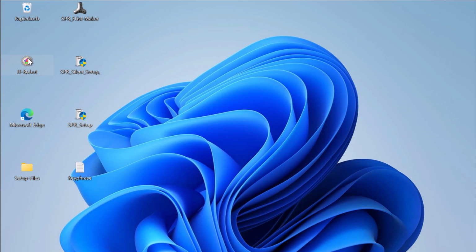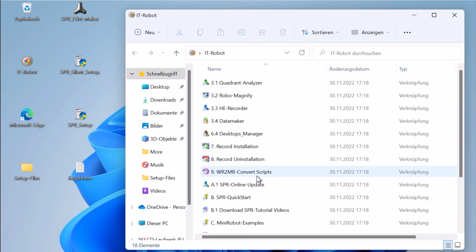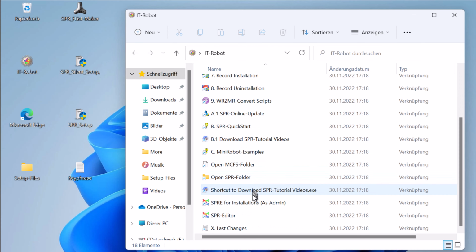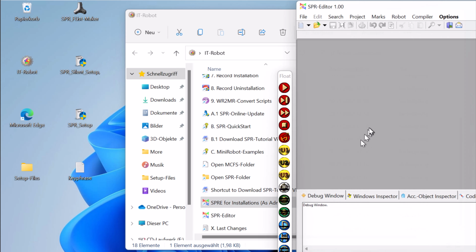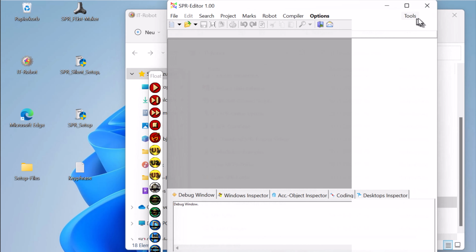Now I open the robots folder again. And the point here is I will now open the Smart Package Robot editor for installations. Also this one as admin. Just open it. Possibly you get something from Windows here. Otherwise, the editor will open. And also in this case, let's see what we get.